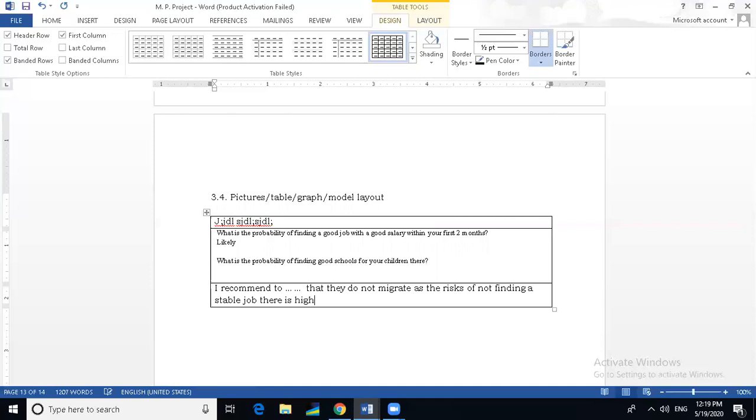is high. For example, how did I know this? From their answers to my questions. Whatever the comment is, here my comment is about the job, is about finding a job. It can be about finding school. It can be about the healthcare. So just a comment about that person based on their questions and their answers. Okay, this is here in section 3.